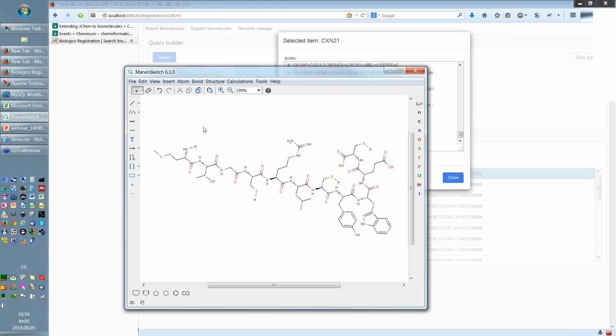Now, the specialty is that when I hover over the chemical structure, you will see that the individual residues of the sequence are preserved as superatom groups. And from here on, I can now play with all of my cheminformatics capabilities if I wanted to. But let's see if we can do the reverse as well.